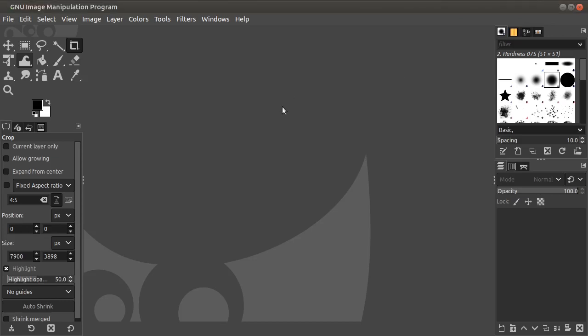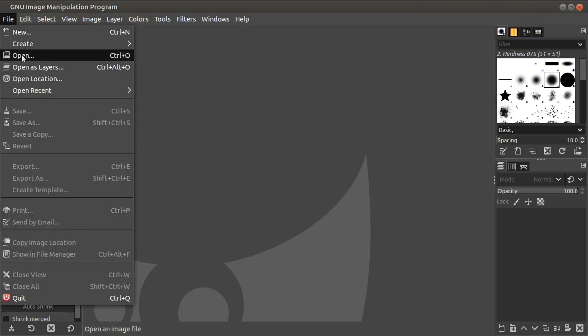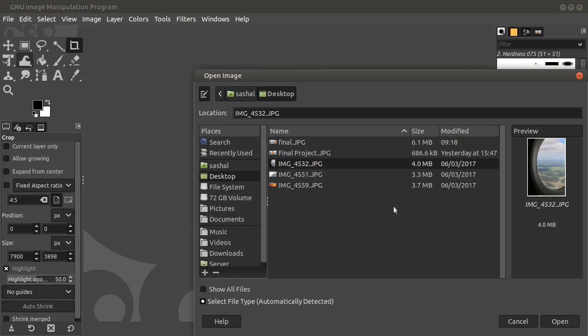So here's a little tutorial how to create a triptych. For that, we'll need three images. I will go to File and open one of them. Here's the first of my images.